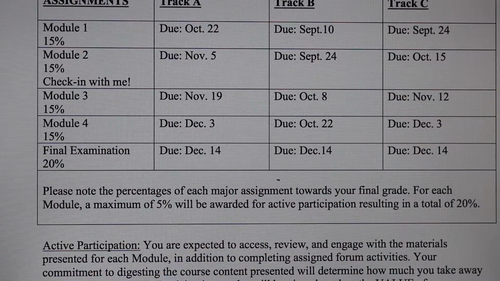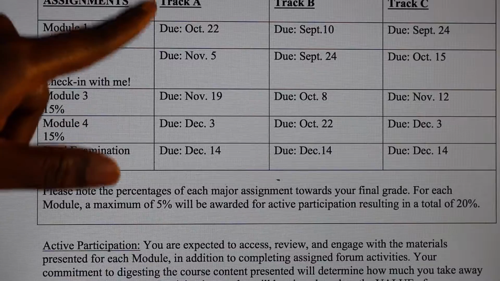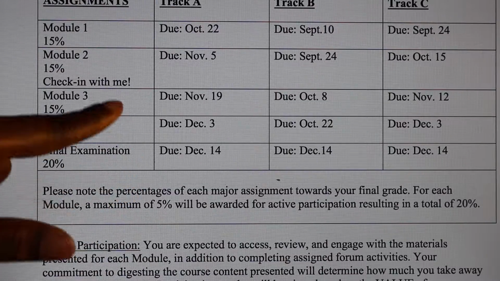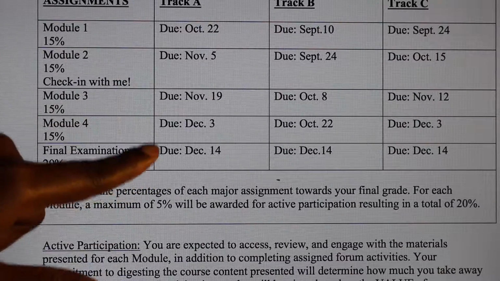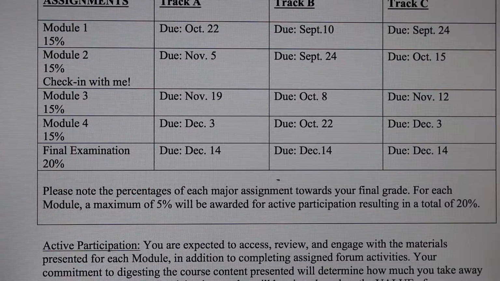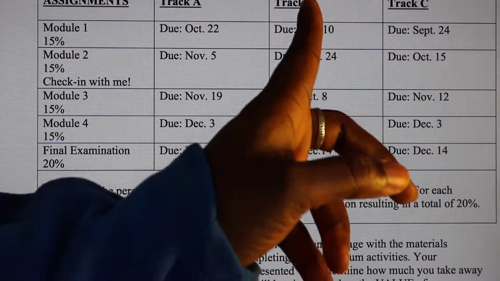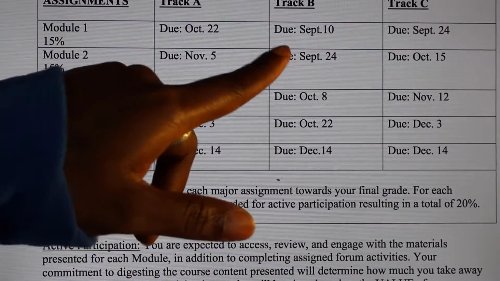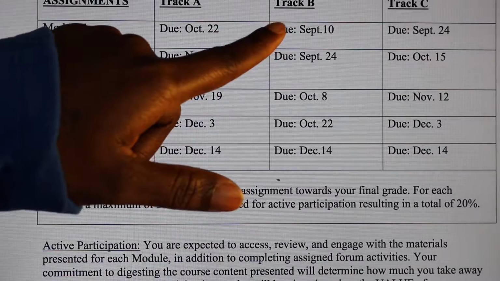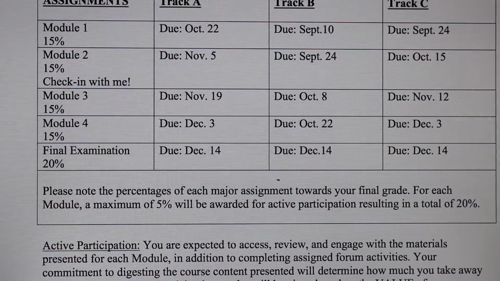Now, if you're doing practicum in the latter part of this fall semester, you definitely don't want to choose track A, because you'll be in practicum and have to worry about turning in all of your assignments during these dates when you'll be having practicum. So you would want to do track B, complete track B. And your first major assignment would come up early.